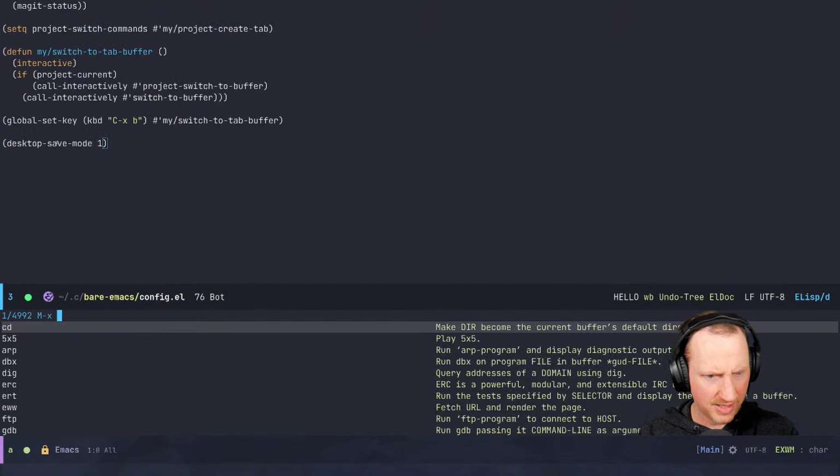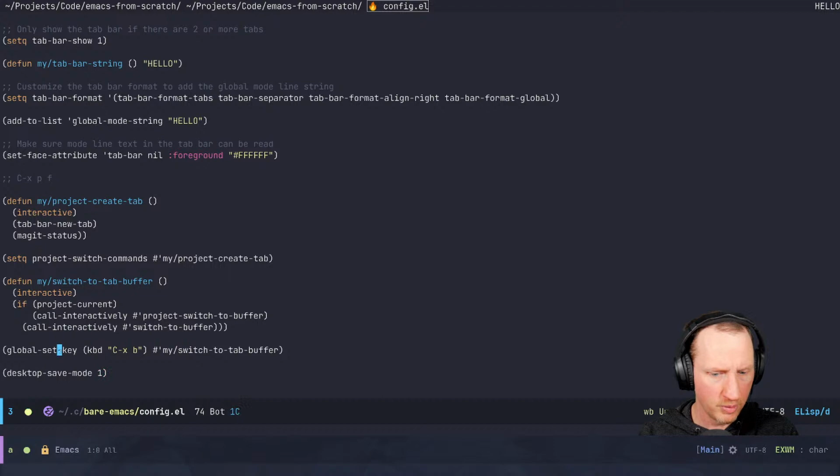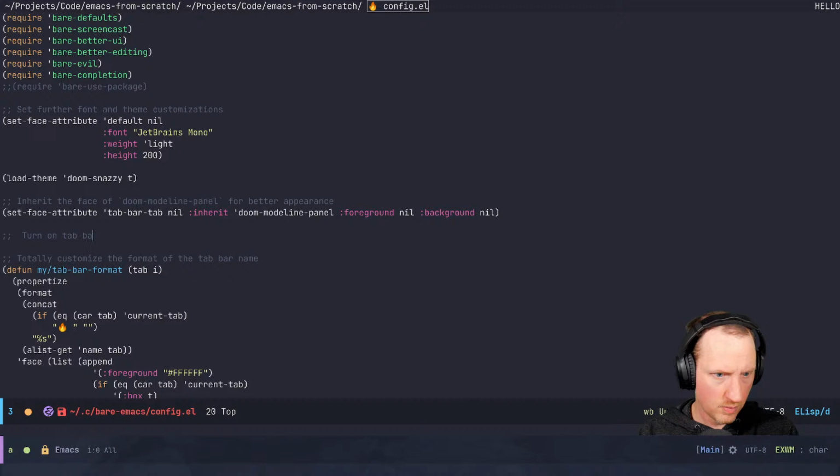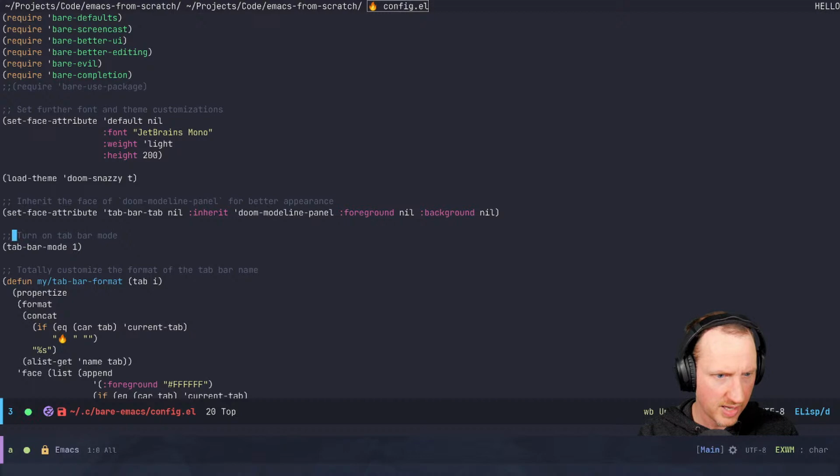I think it did work. So if I turn tab bar mode on, yeah. Okay, so let me actually just make sure tab bar mode is on by default. Tab bar mode one. Okay, let's fix that. Let's move this up a little bit right there.